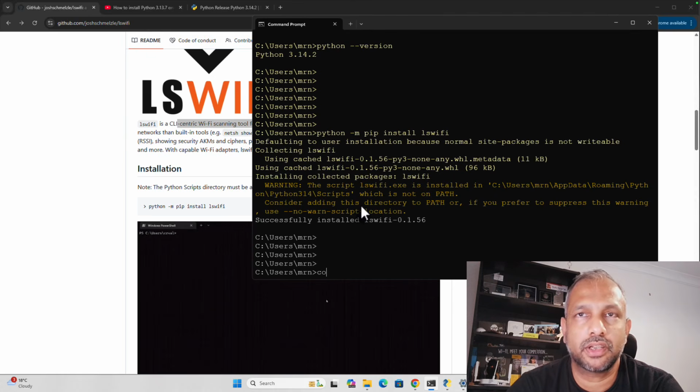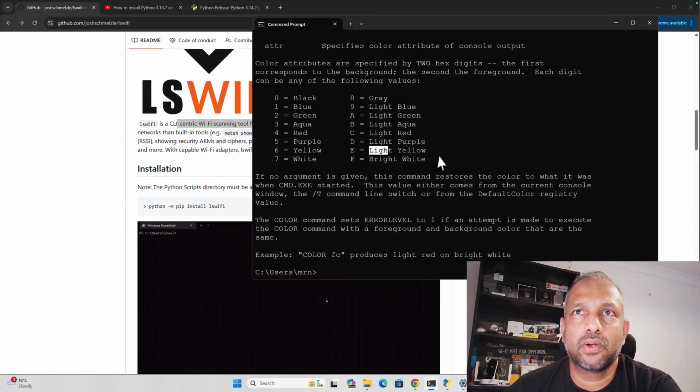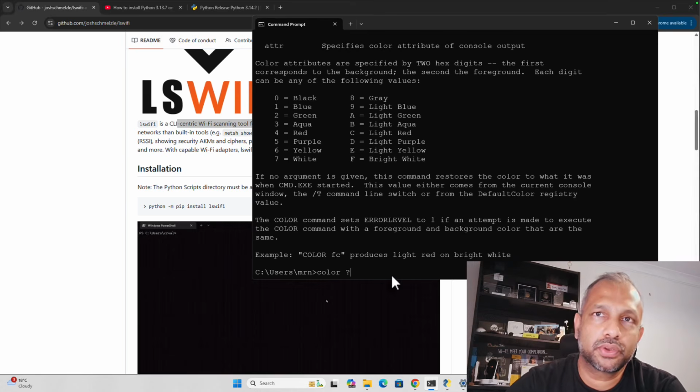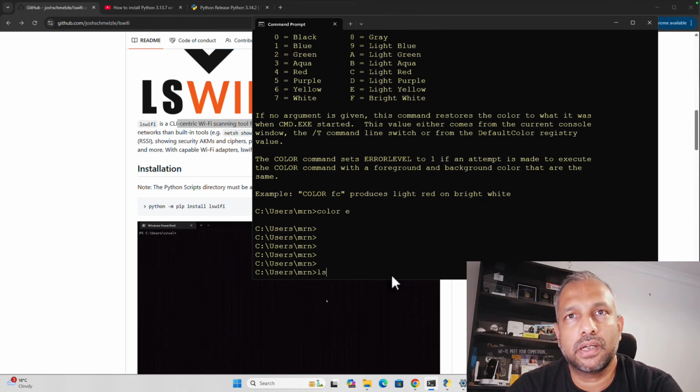If you want to change the colors on the command prompt, you can just type color and different color options are available. I usually like light yellow, so I just use E. Now, in here, lswifi.